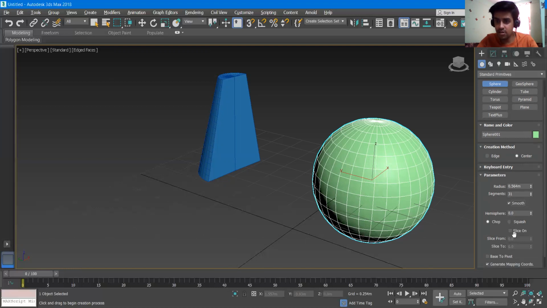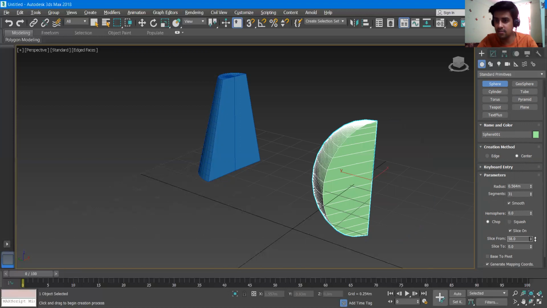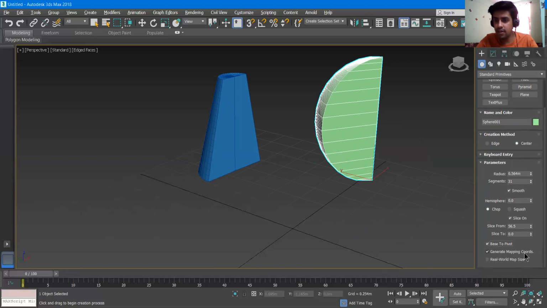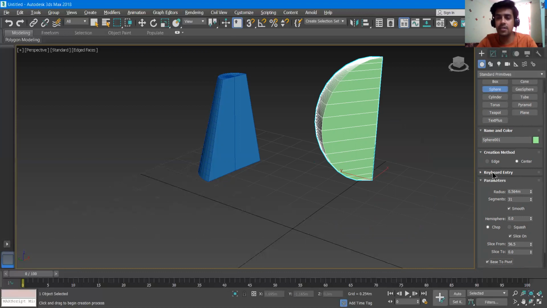It also has an option of slice, the same as what we just discussed for the cone and cylinder. And there is an option base to pivot. If I click base to pivot, it will snap it to the base of the grid. Then we have the option generate mapping coordinates. It is for rendering purposes, so we'll not learn about it here. All these objects have the keyboard entry method, which I have already described in the previous video.